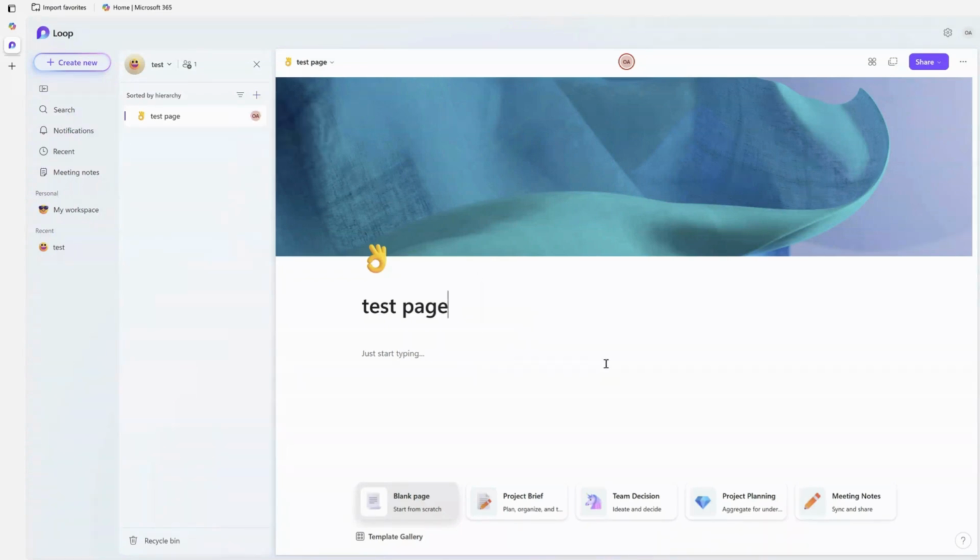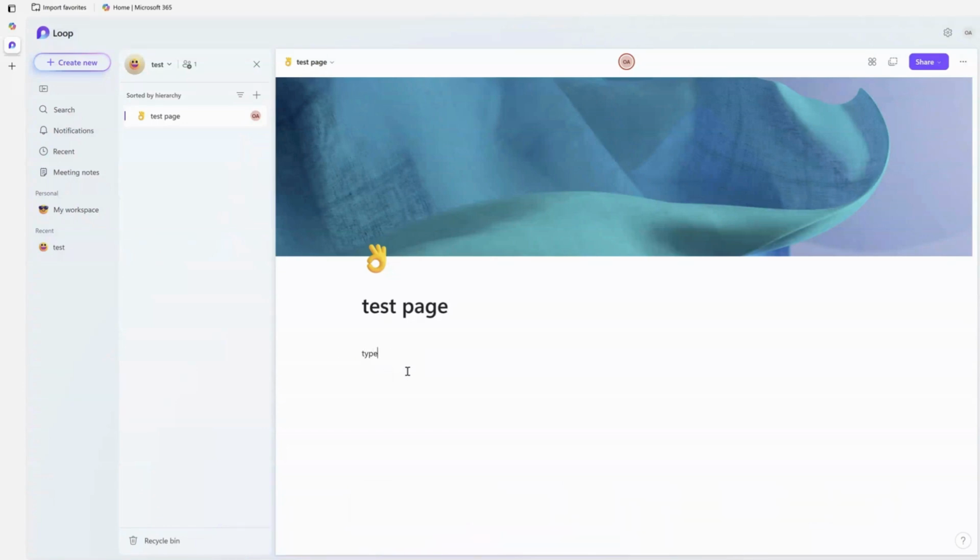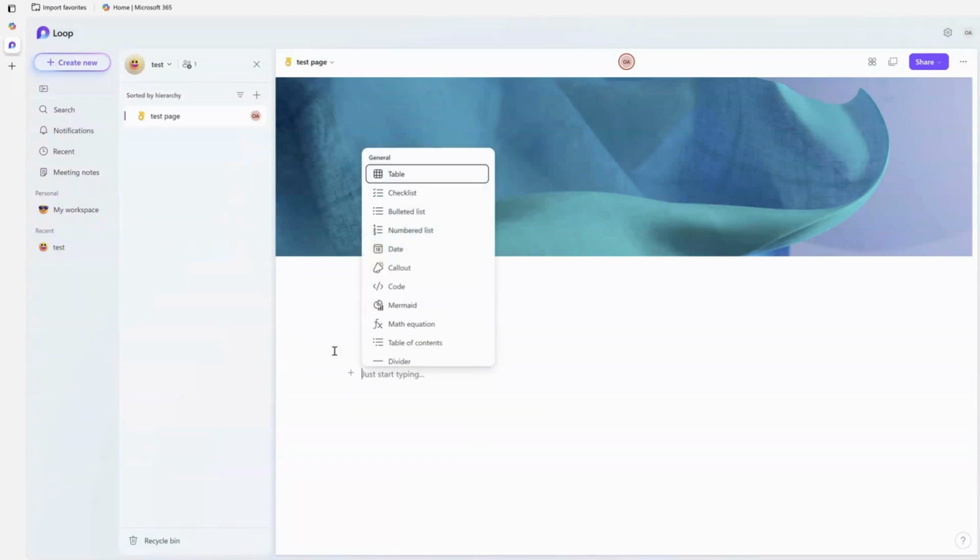We're on this page. Now, the one powerful thing about Loop that lets it stand out is a thing called components. Inside here, I can just start typing and it shows up. But I have the plus to click to insert, and I also have this to click to open, which I can move if I need to. Let's click that plus. Now you can see it's going to allow us to add different things. These are components. I can add a table, a checklist, bulleted list, numbered list, a date, callout, code, math equation, table of contents, things like that.